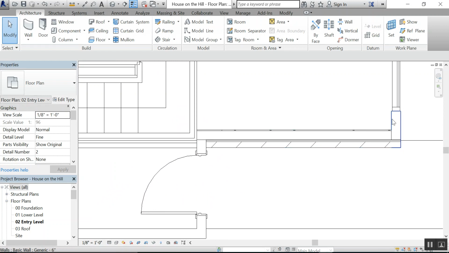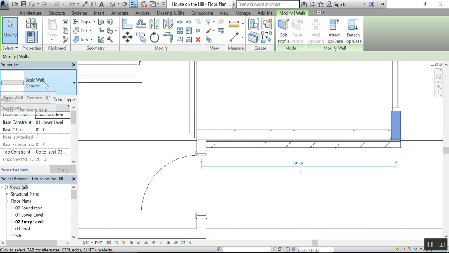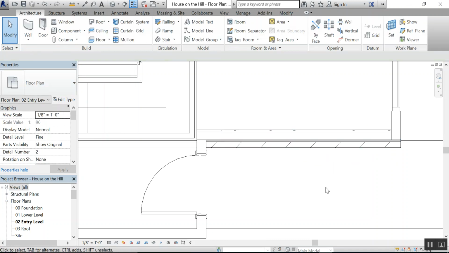If I click on this wall, it was originally a generic 6-inch wall. That's what we turned into our 10 7/8 of an inch brick wall. So this brick wall has gained 4 7/8 of an inch. It's gotten almost 5 inches thicker.